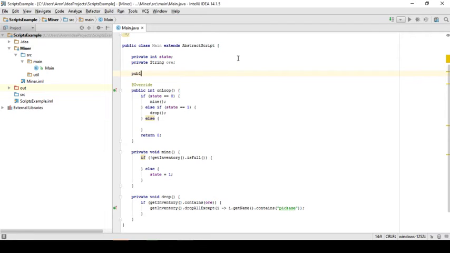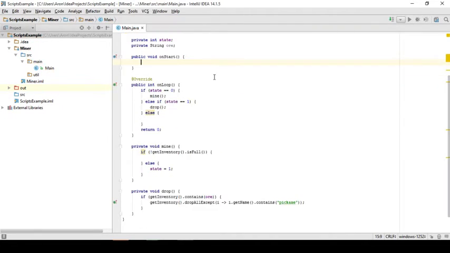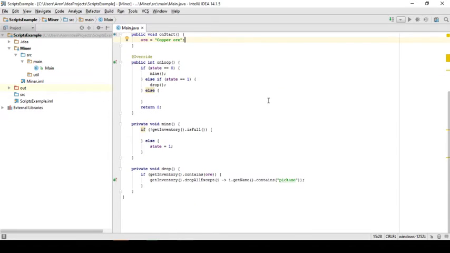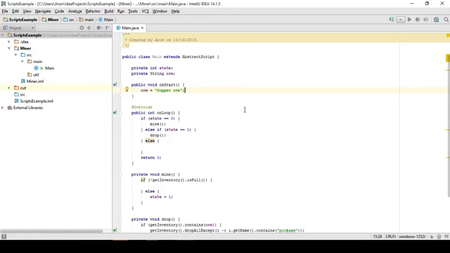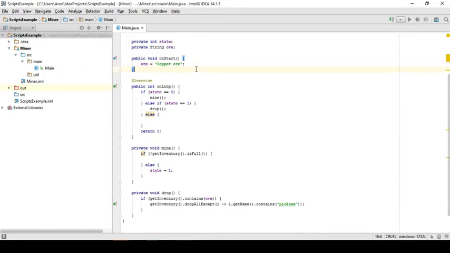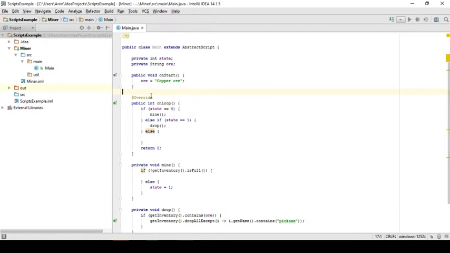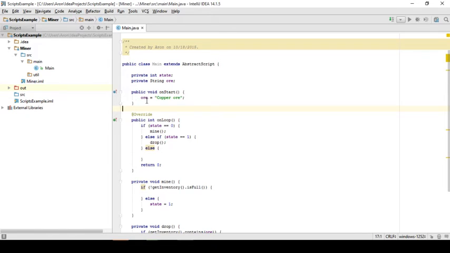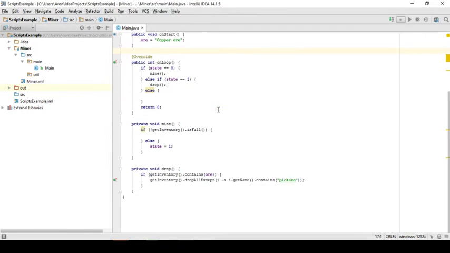Another important method to take advantage of is onStart. This runs immediately when the script starts. So we're going to set ore to be copper ore right here. And if you're creating a script, you want to do this through your GUI. I'll cover that in a later video. It's a bit more advanced. But for basic scripts, you can go in here and just change this as you need it.